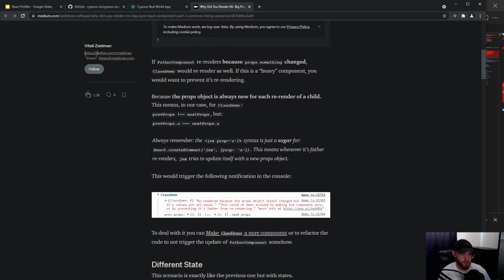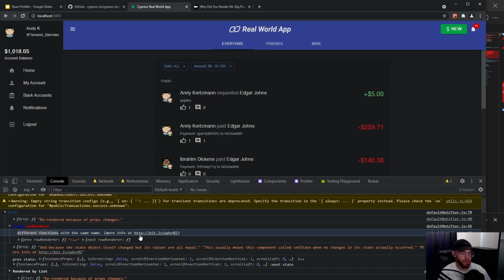He says, always remember that JSX prop A syntax is just sugar for React create element JSX prop A. This means whenever its father re-renders, JSX tries to update itself with a new props object. And that's exactly what has happened right here.